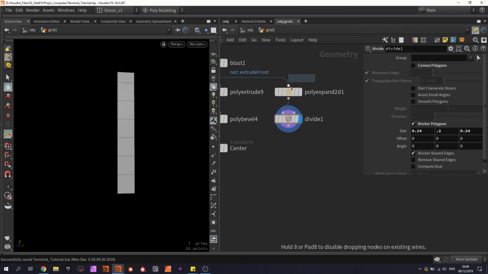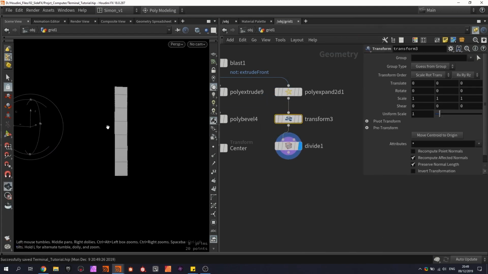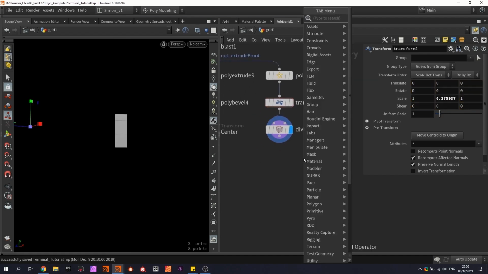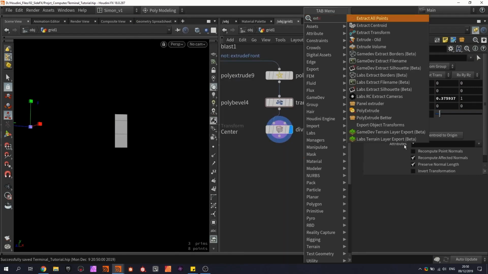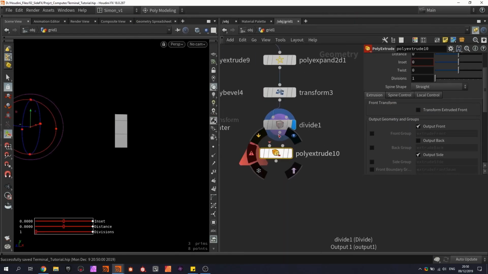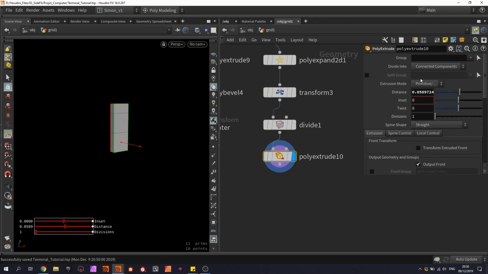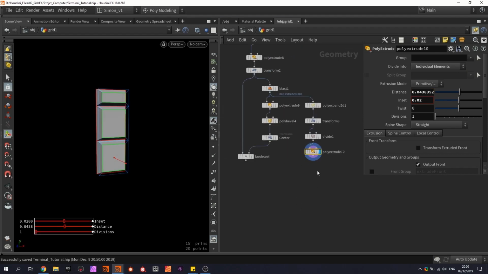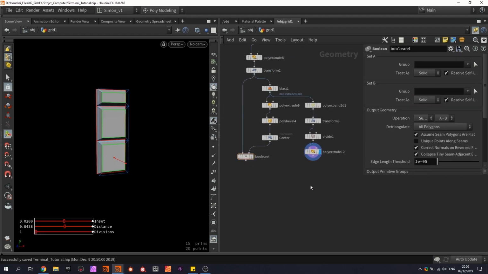We can also have a transform here in between. And you're going to see that if we change the scale, the buttons will have a consistency in the size because of the divide node. So they all have this as size. And I can then extrude this. And on top here, I will be extruding on individual elements, so I can have this button shape. And you can merge this result.